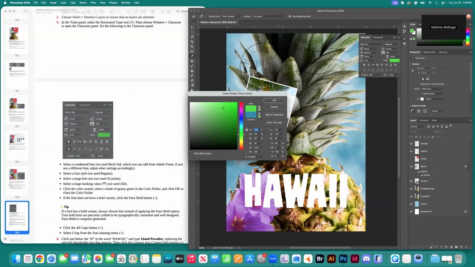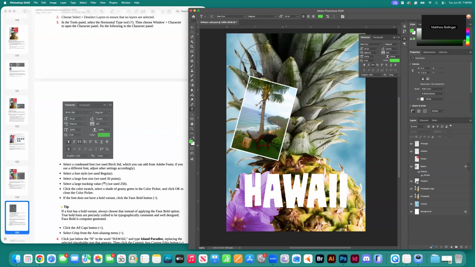We're just learning and having some fun. So hit OK. So we've got green plugged in. If the font does not have a bold variant, click the fake bold button. All right, so I'm pretty sure there's no bold icon here, but okay, I'm reluctantly following the directions here, guys. So I'm gonna go ahead and click that.